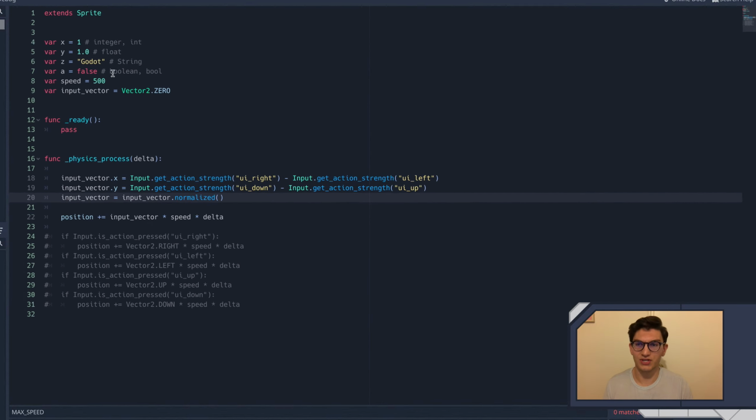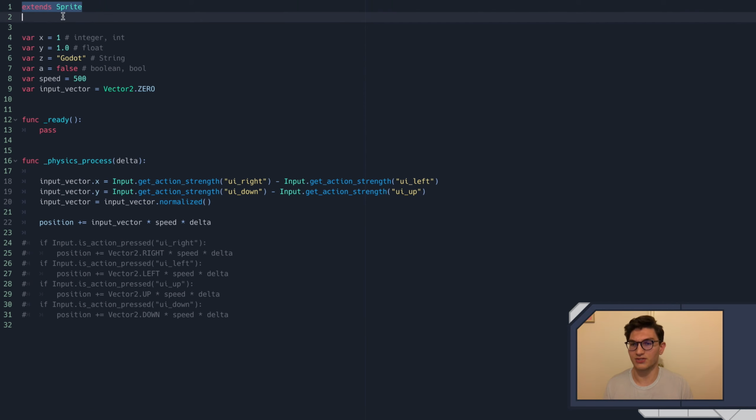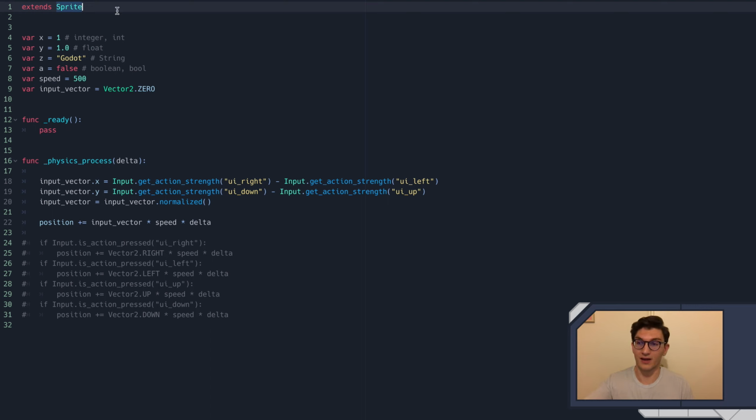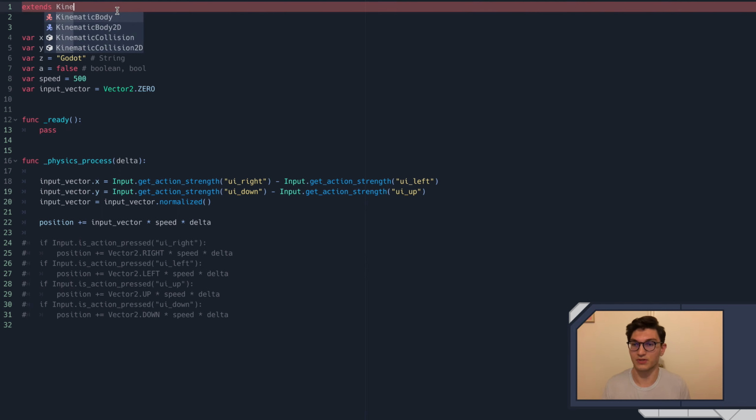Now, when you do what I just did, you have to go into your script and change this, because this is saying it extends the sprite class, but we've changed it to now be attached to a kinematic body node. So we have to start typing it, and you'll see it comes up. There's a kinematic body, which is a 3D node, and kinematic body 2D, which is our 2D node.